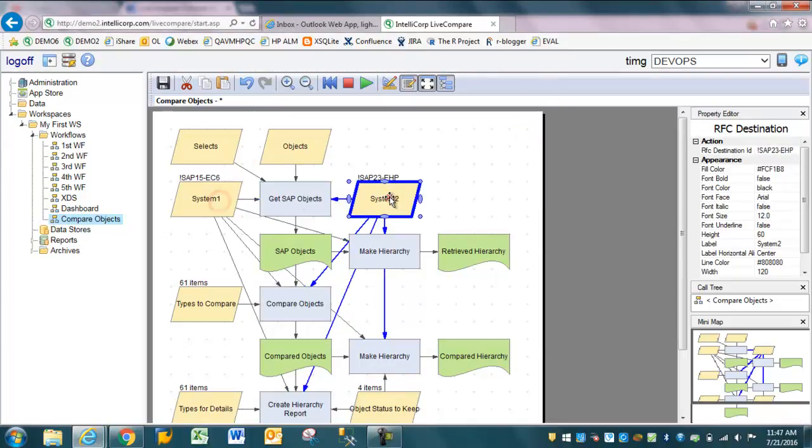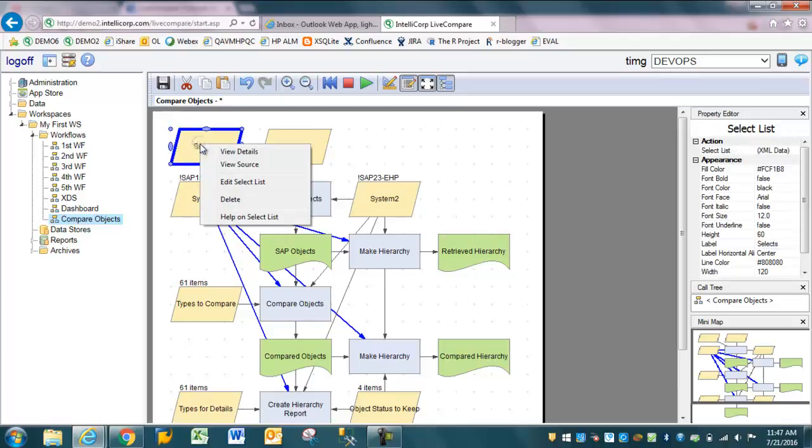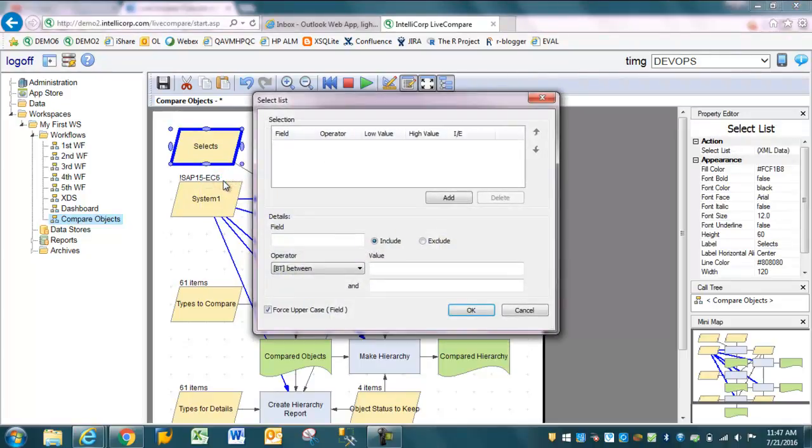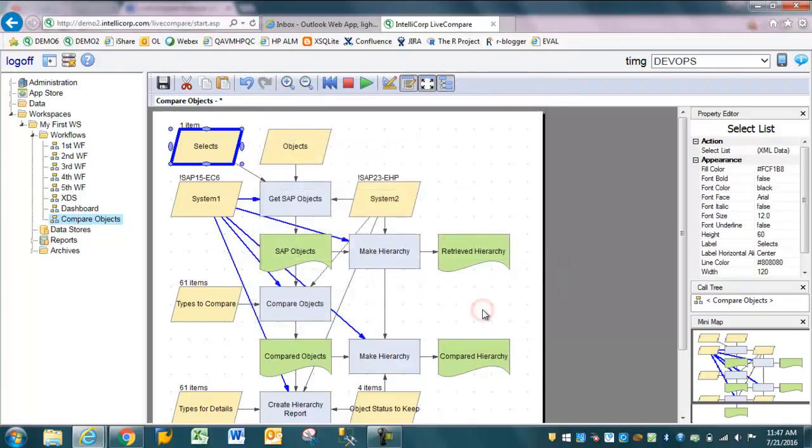Once you have the two systems identified, next you want to give the workflow some parameters on which to run the comparison. So right click on selects and choose edit select list, and then click the add. Under field, type in T-code, and the operator is equals, and I'm going to compare T-code ME81. Click OK, and then run.